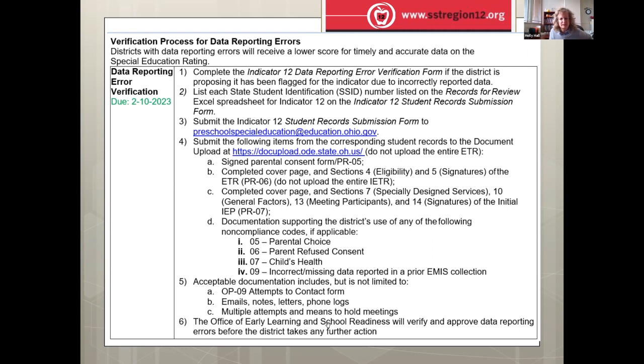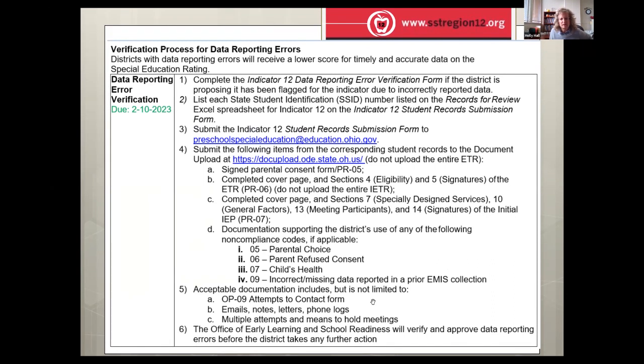And then they also clarify what other documents you might have. So your OP09 form, any other notices that you have, like emails, letters to parents, or phone logs, all of those different documentation pieces. Also documentation supporting multiple attempts to hold meetings is listed there. And then the Office of Early Learning and School Readiness will verify and approve errors before the district takes any further action.